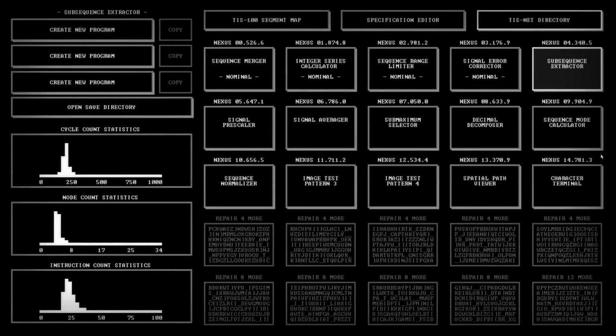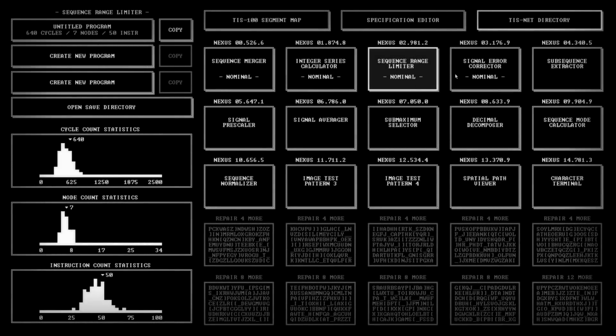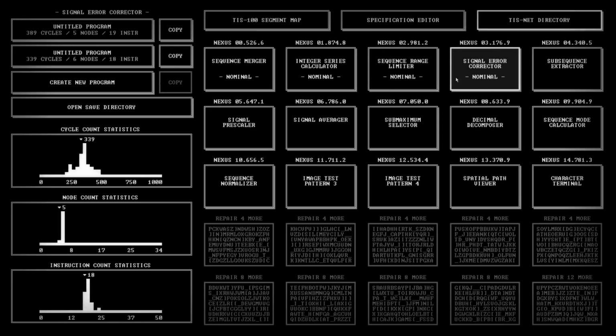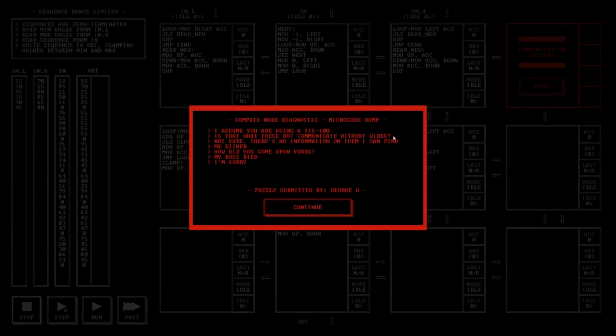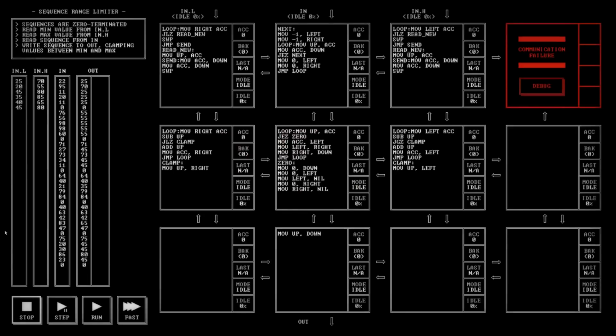Hello, welcome back. Last time I had a couple of pretty easy puzzles: sequence range limiter and signal error corrector. I found out afterward that sequence range limiter was designed by our good friend Chaco. I saw the George W. there but didn't quite make the connection. Anyway, so that was cool.